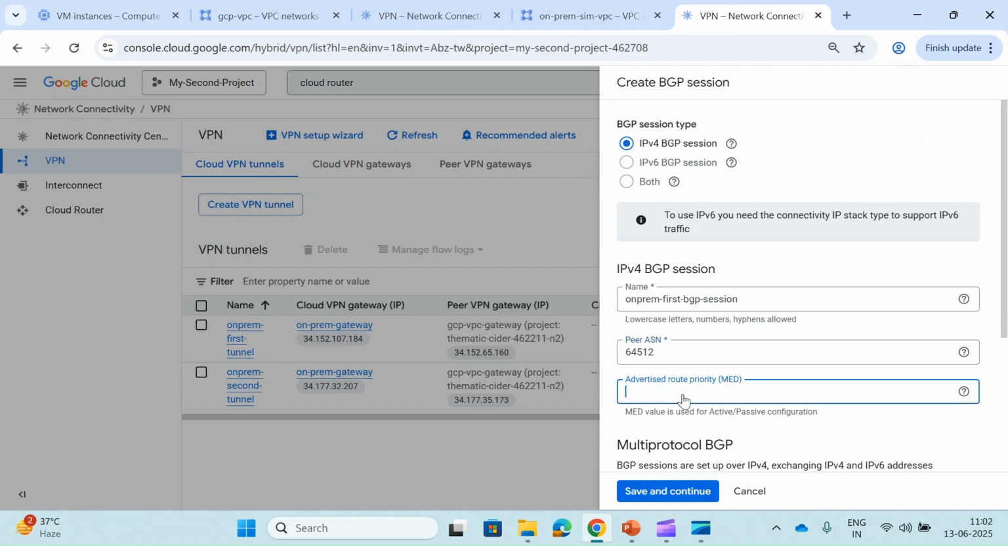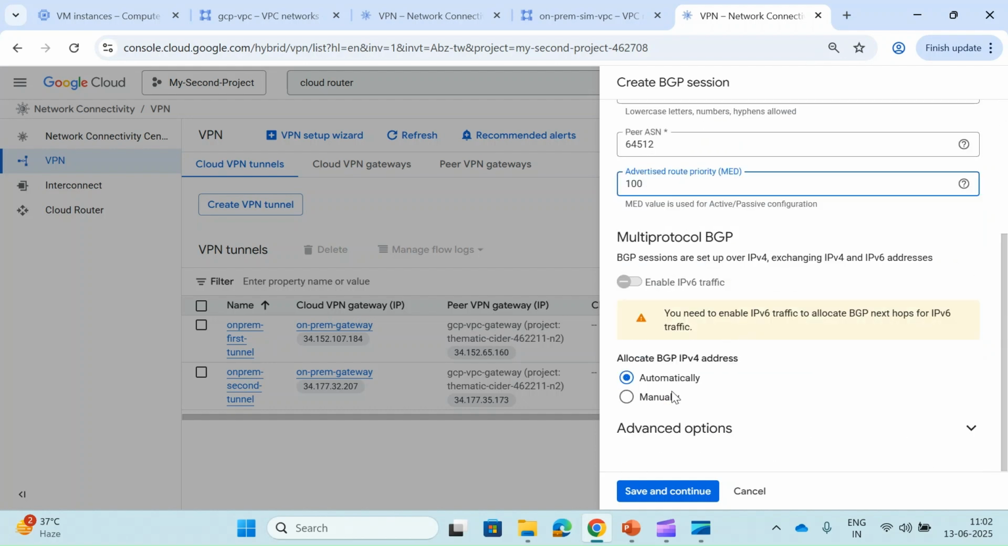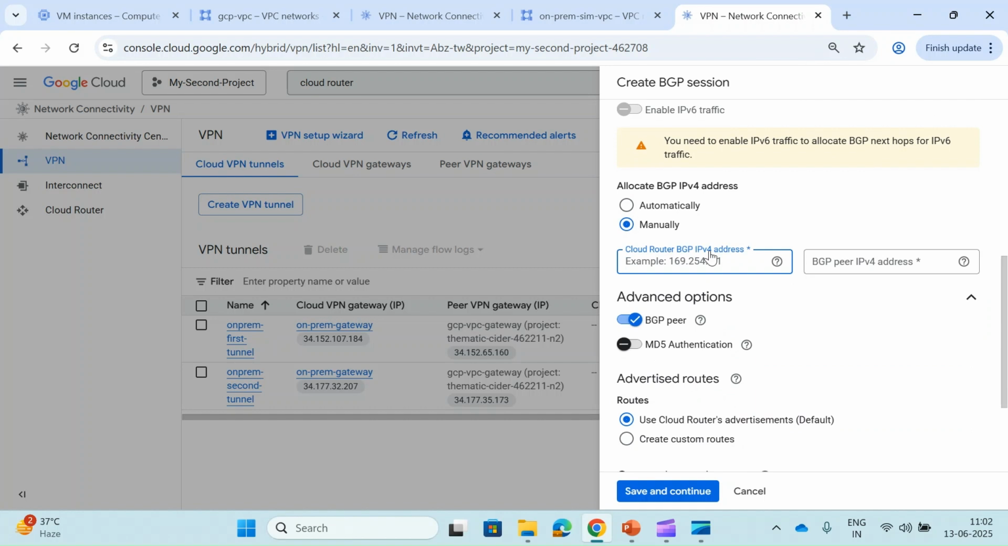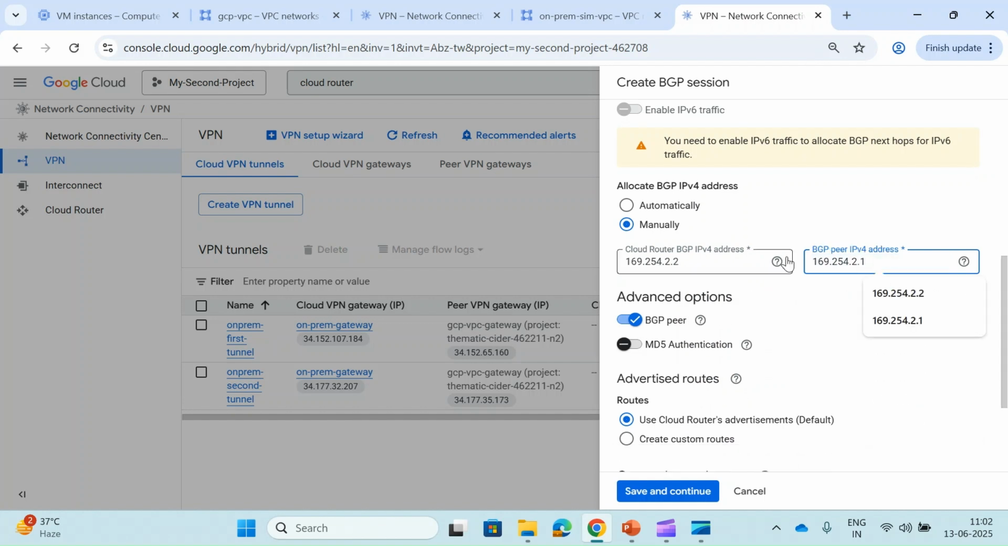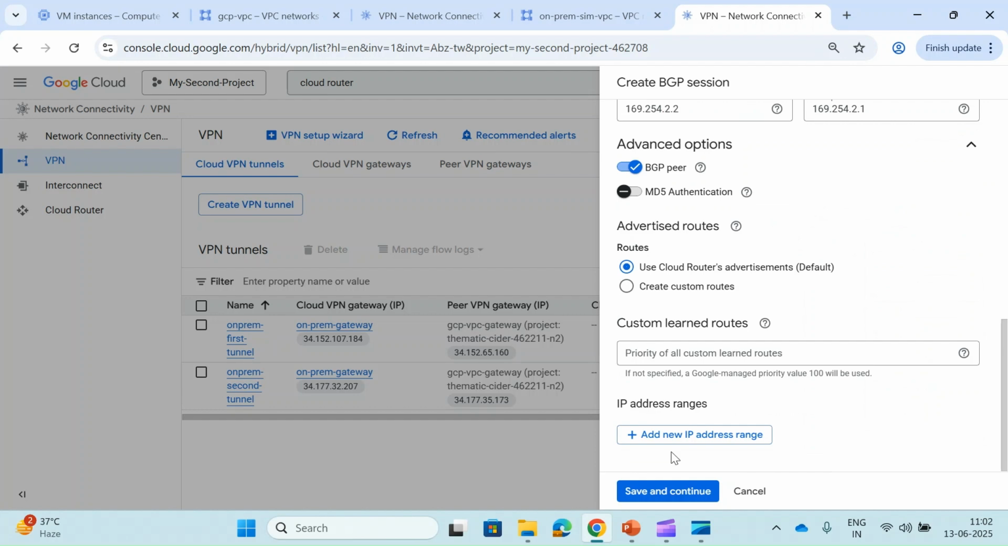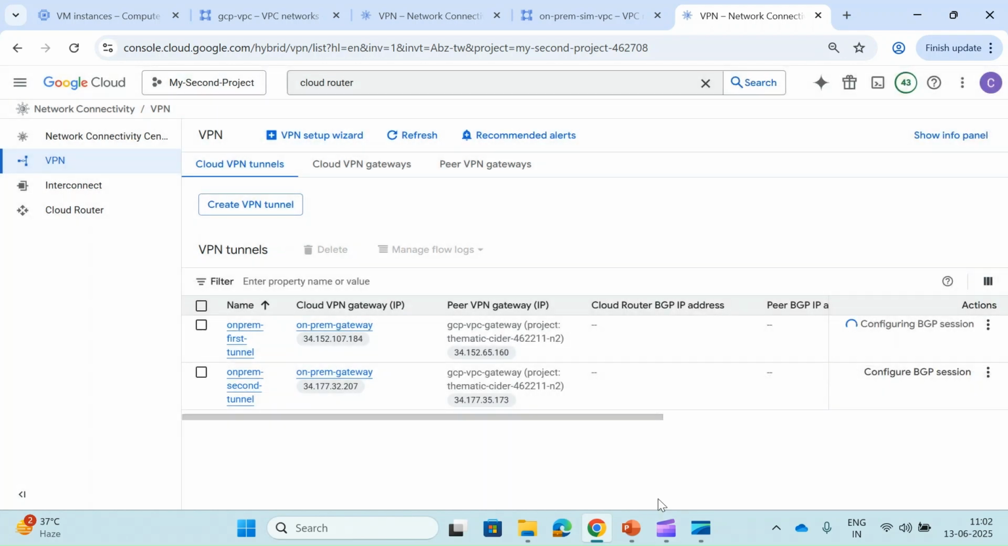512. Now let's give a priority 100 only. And now manually only. So this time what we'll do, let's provide the range. So this time our address will become 2.2 and our peer is 169.254.2.1. So now let's click on save and continue.